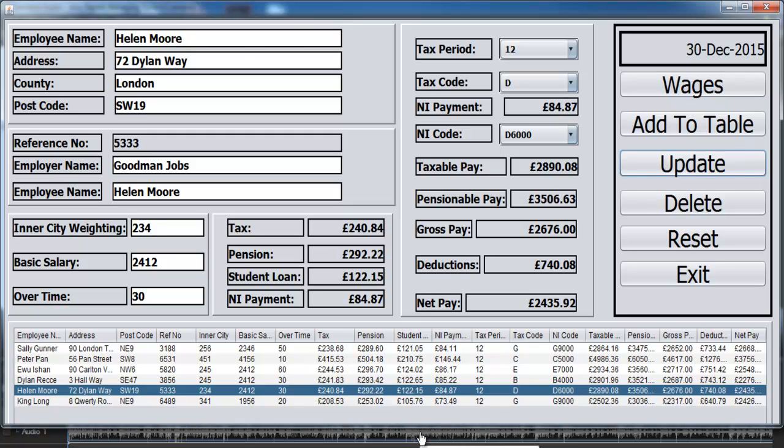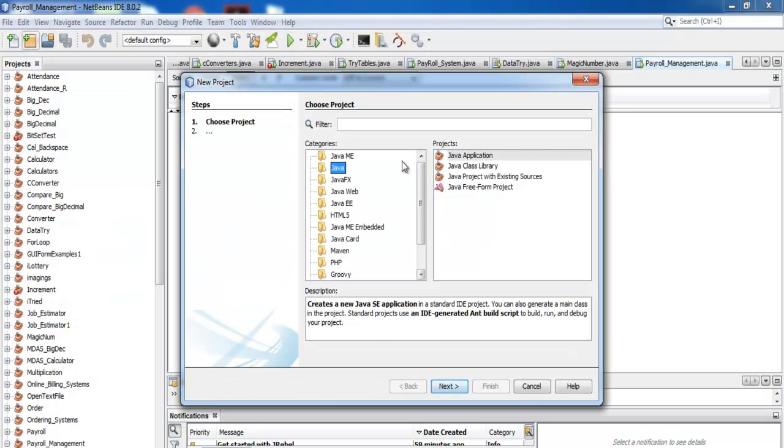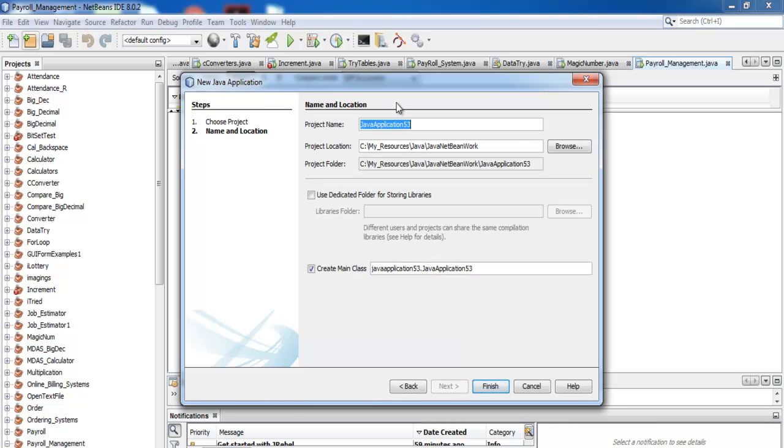Let's go into the Java NetBeans development environment now. Hi, welcome to the Java NetBeans tutorial. In this session, I'll be developing what I've referred to as a payroll management system. Payroll_management system. Okay, that's the name right there.